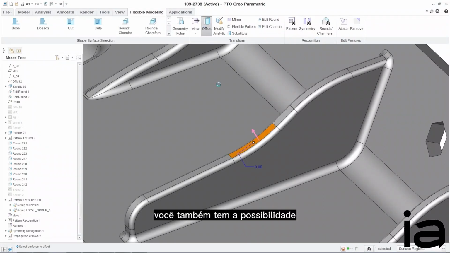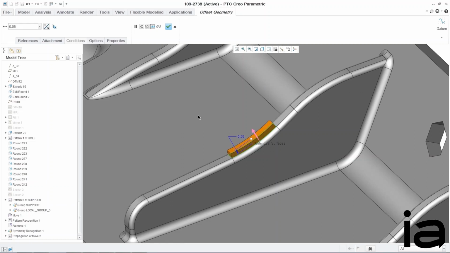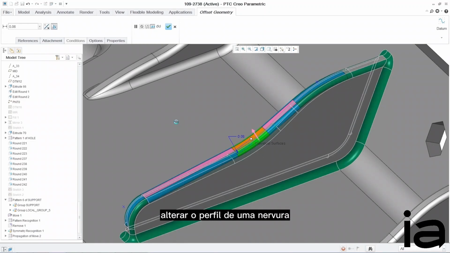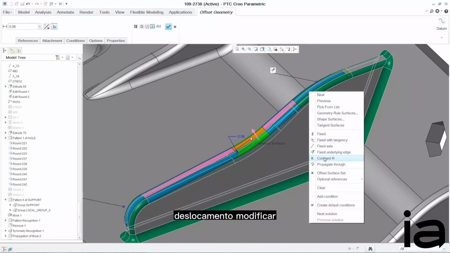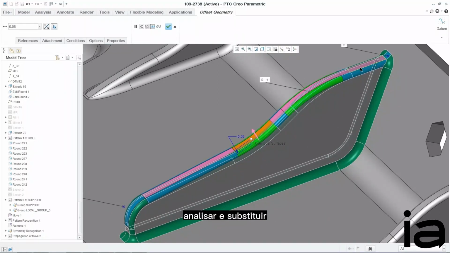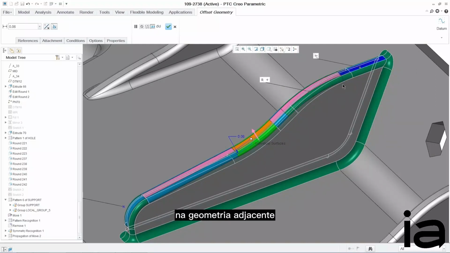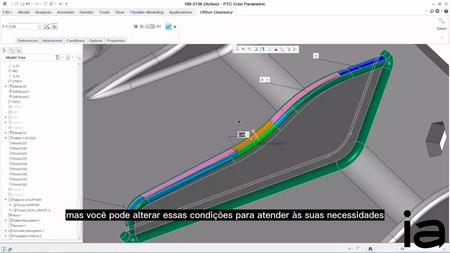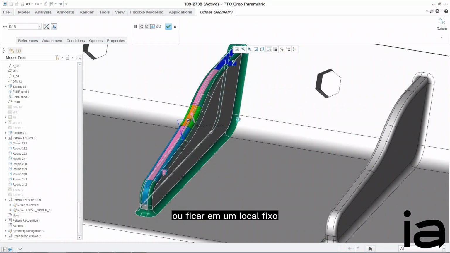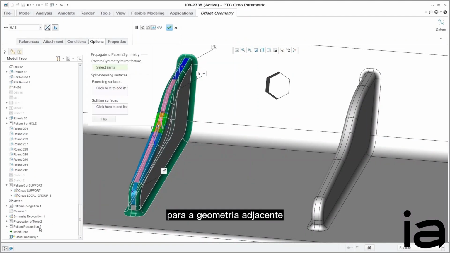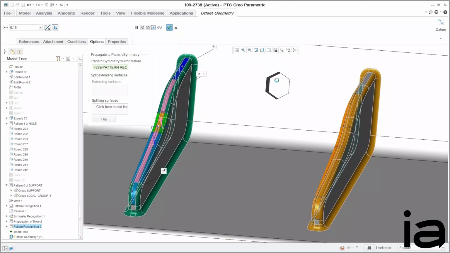You also have the ability to maintain tangent connections to adjacent geometry when you make modifications, in this example, changing the profile of a rib. This option is available with FMX-specific tools such as Move, Offset, Modify Analytic, and Substitute. When making a change, the system provides default conditions on the adjacent geometry, but you can change these conditions to suit your needs, such as maintaining a constant radius or staying in a fixed location while maintaining a tangent connection to the adjacent geometry. This change is then propagated to the patterned rib.